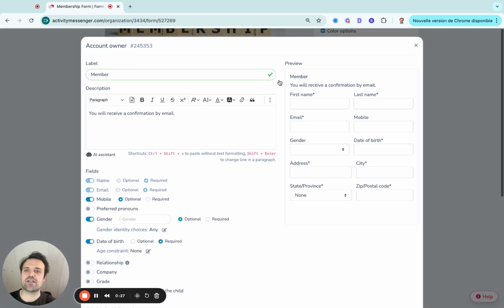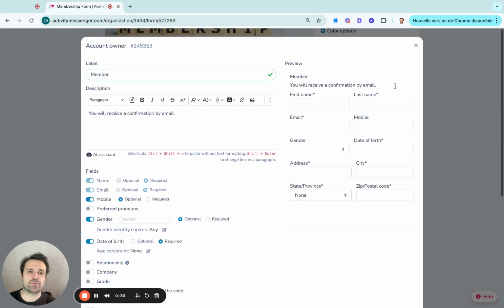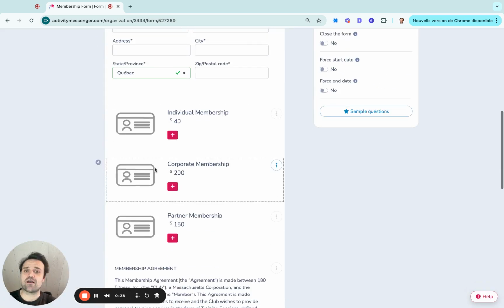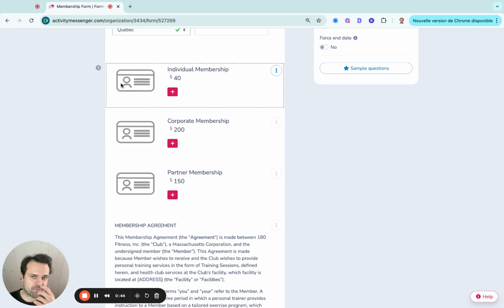So if I click on the edit button here, I can select what's the label here, and then what are the fields that are either optional or required that I need to collect for membership purposes. So once that's done, I can then have different types of memberships, right? So again, this is just an example, but you could put your logo or images about that membership here.